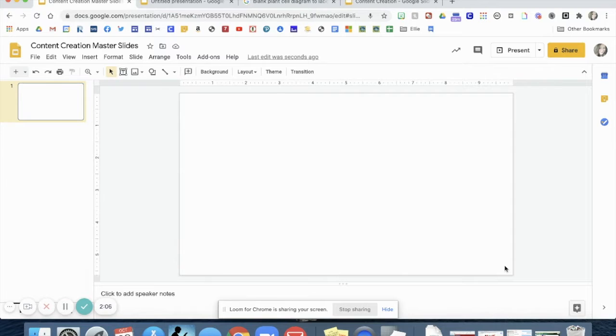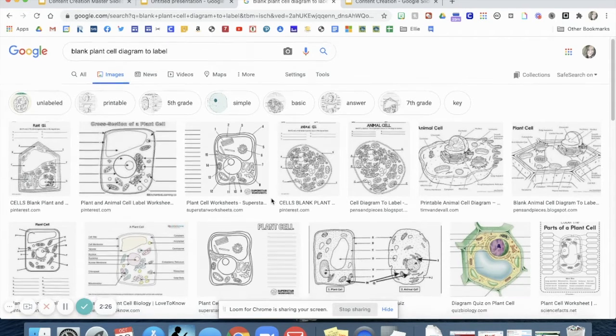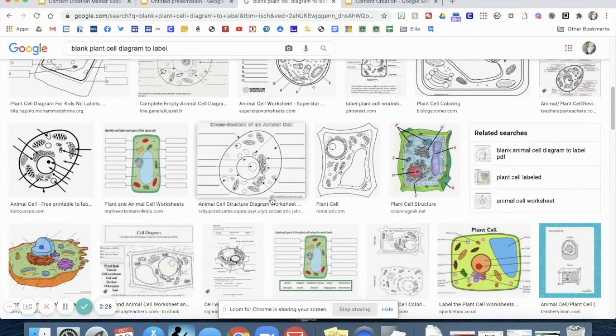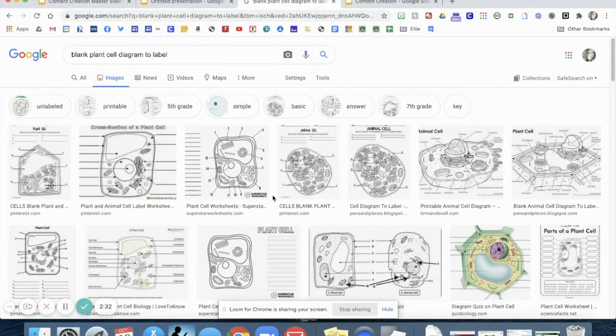Now for the diagram, we are all super busy. I am not going to reinvent the wheel. I'm going to check Google image search to see if there's stuff out there that I can use. And I actually did a search. I searched for blank plant cell diagram to label. And I hope that by being super specific, I would find something good. And as you can see, we have all these different versions, depending on what level you're teaching.